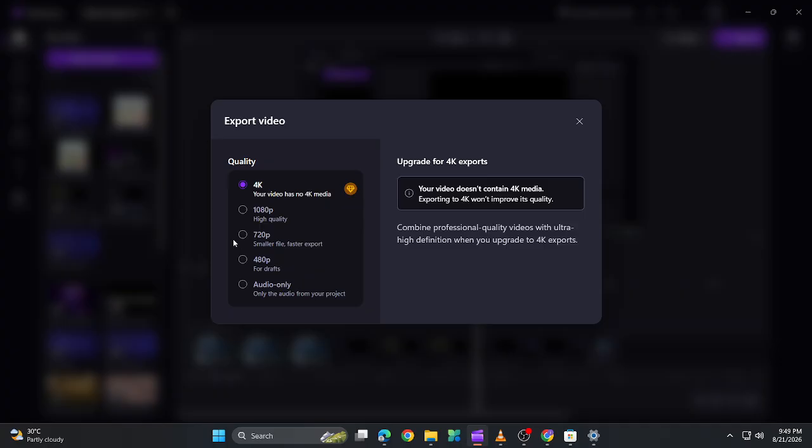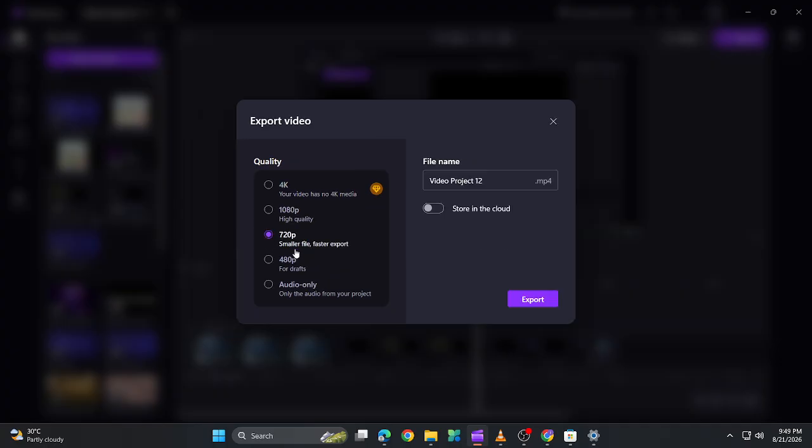720p can be a useful choice when you want good quality with a smaller file size, while 480p is better when keeping the file as small as possible is the priority. Select your preferred resolution and Clipchamp will begin processing the video. Wait for the export to finish. Higher resolutions and longer projects generally take longer to export.